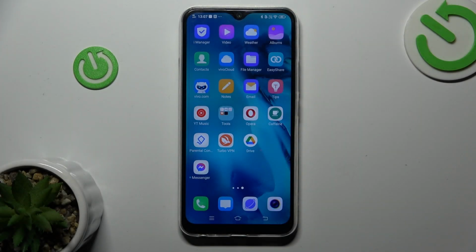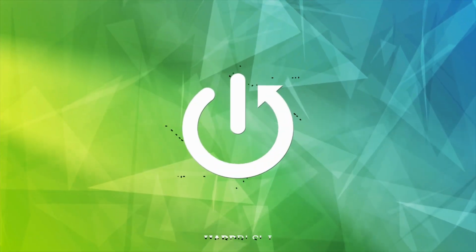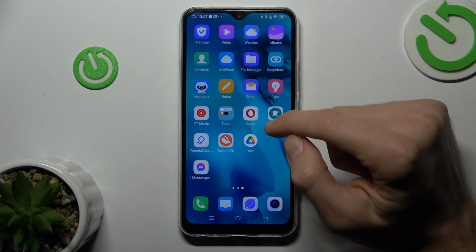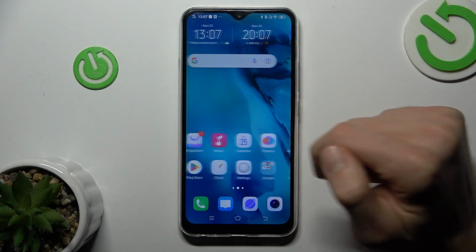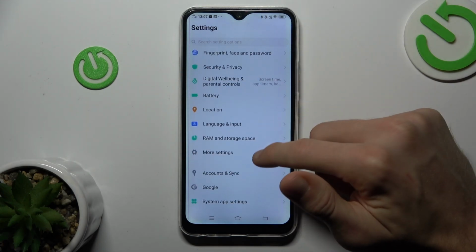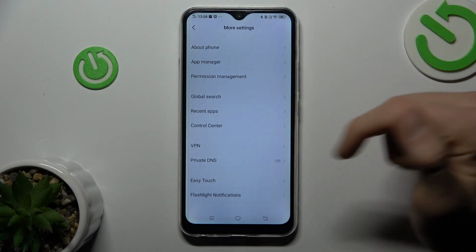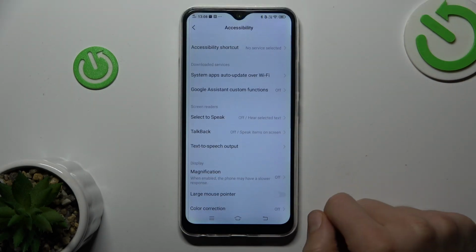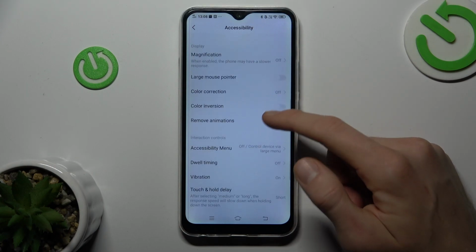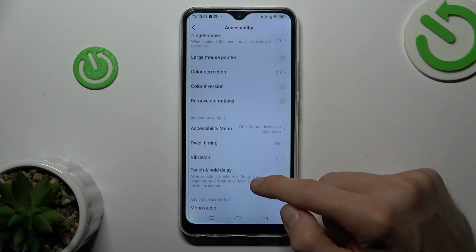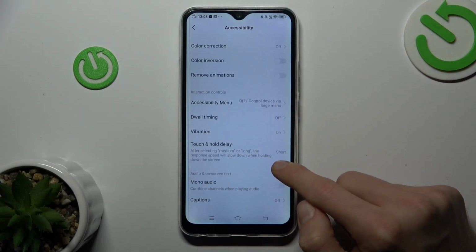It is Vivo Y17 and today I will show you how to delay click on it. In the first step to do that, we must navigate from the main menu to our settings, where we look for an option, More settings, and there, one of the last options, Accessibility. And in Accessibility we go down to Touch and hold delay, which is there, and it is short.